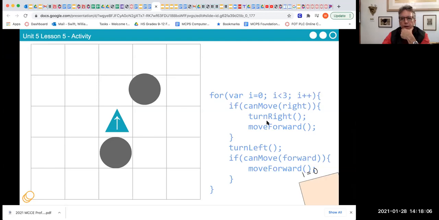Okay, I hope you've given it a try. Let's see what I get. So I'm at 0, so it certainly shouldn't move. I should move right, turn right, and then move forward and turn left. And move forward if I can, but I can't. Okay? What's our next one?